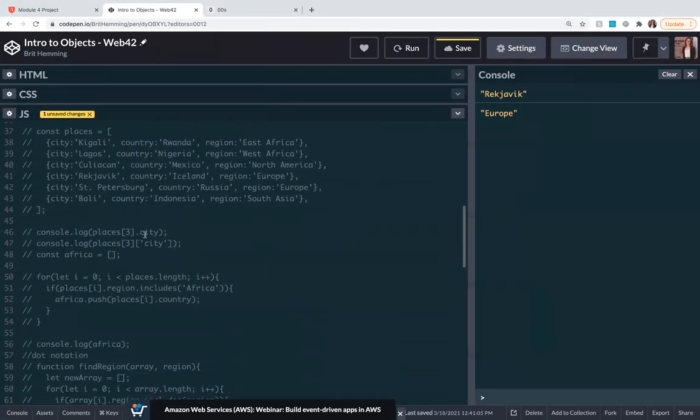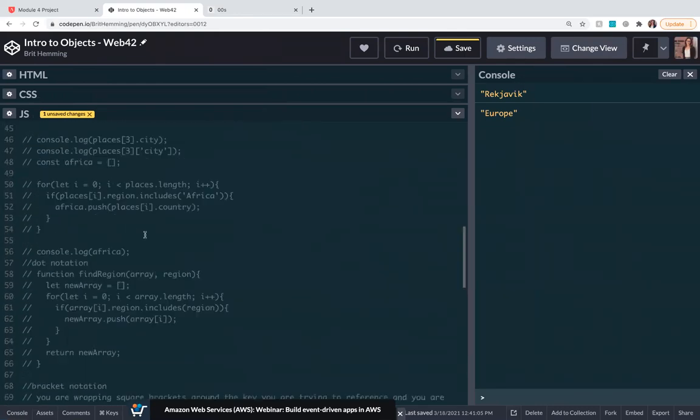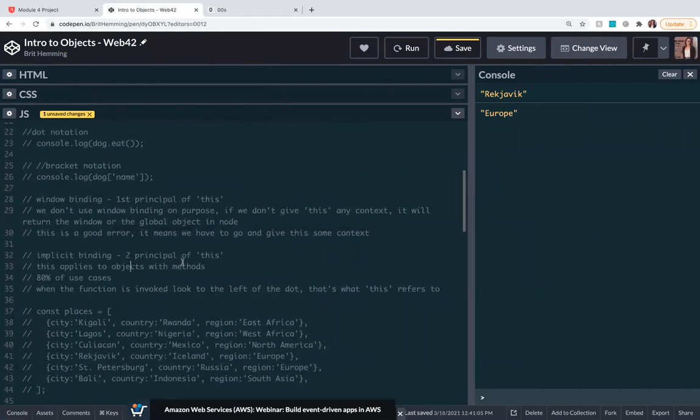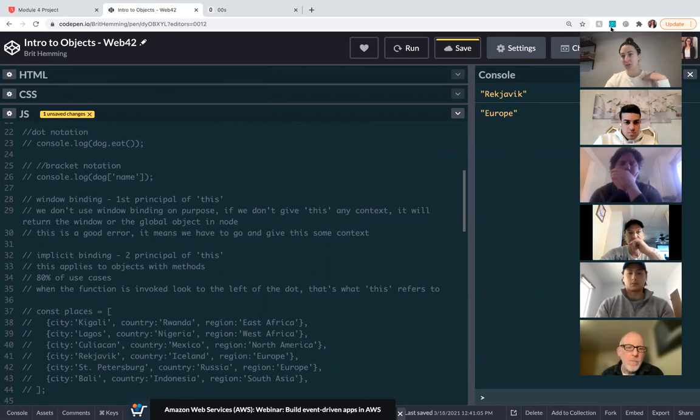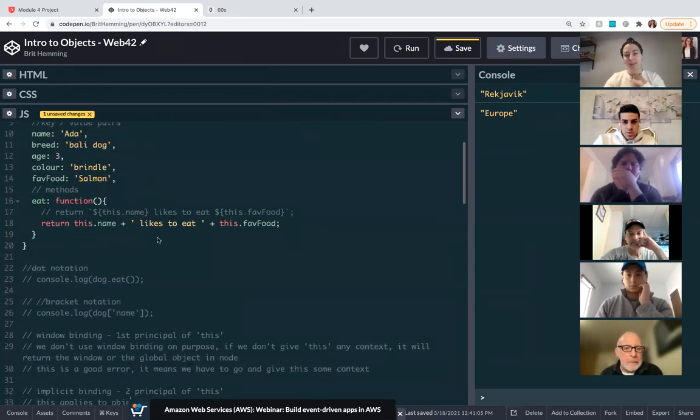Okay, so implicit binding is the idea, let's see where are the notes, right here. The idea that when a function is invoked, so when a method, which is a function that belongs to an object, is invoked, we look to the left of the dot, and that is what this refers to. The idea with this is that when we start learning about constructor functions next week, so constructor functions are functions that build other objects, like that is their whole life purpose.